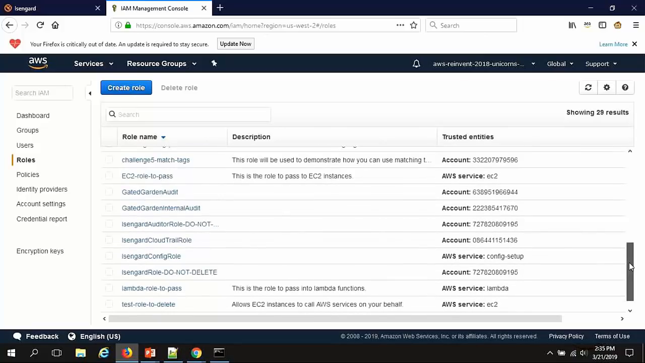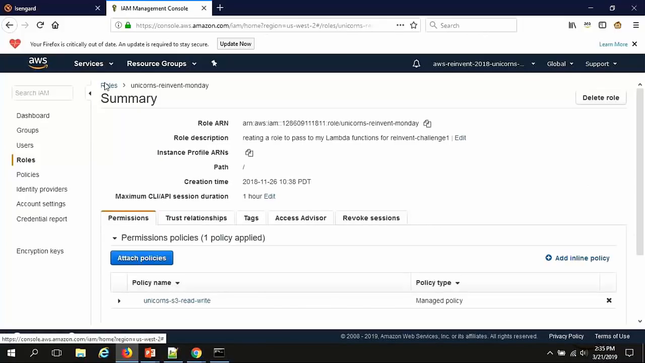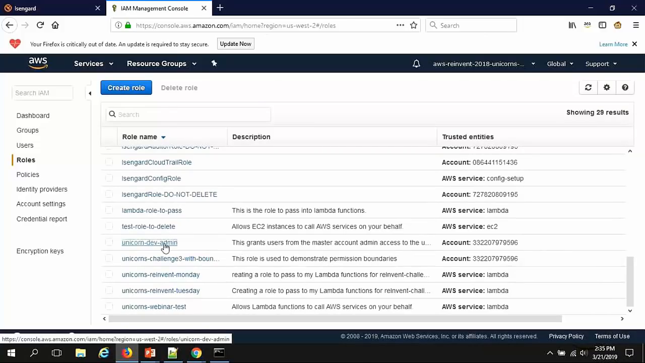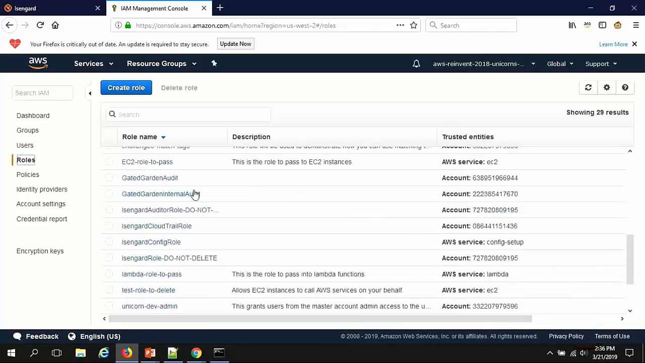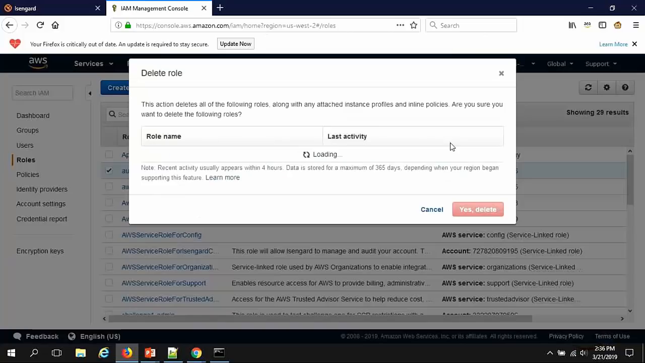It's unicorns. Here we go. Oh, that's the one I created. Dev admin, here we go. That is what I'm working on right now, and you can see I have full admin access. And I'm going to try to delete that role called audit and see what happens. And I'm going to delete the role, and it's going to load some, it hasn't been used in a while, but I'm going to try to delete it, and you don't have permissions.